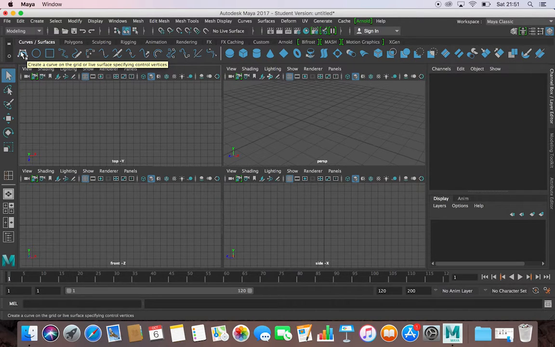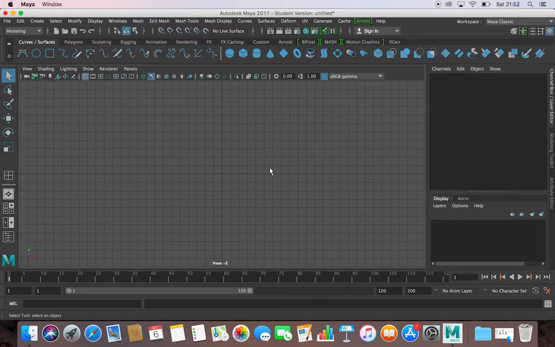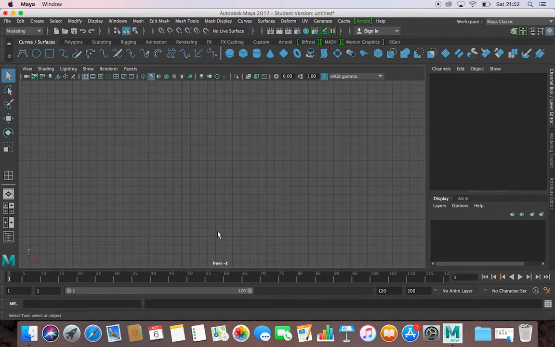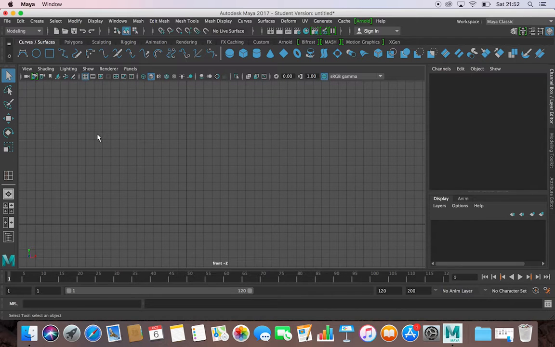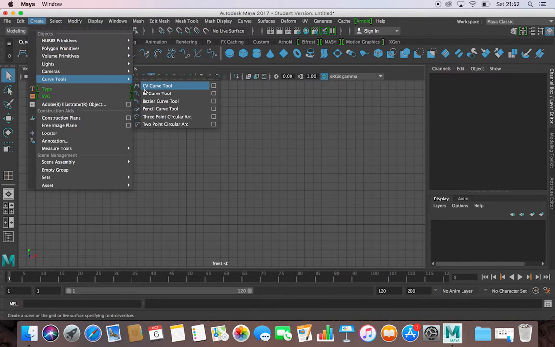So that's the CV curve. And the way we're going to find that, I've added it to the shelf, but I'll show you how to find it on yours. But if I go into my front view, I'm going to be able to draw on this using the curve, and then we're going to be able to use it to create some forms from it. And they're going to be fairly complex forms, and it's going to be quite a quick process. So what I'm going to do is I'm going to go to Create, and then you see we have Curve Tools, and then we have CV Curve Tool. Now, I'm not just going to click this, I'm going to click into the options for it to see what we're doing.